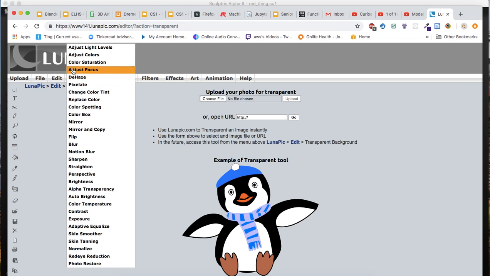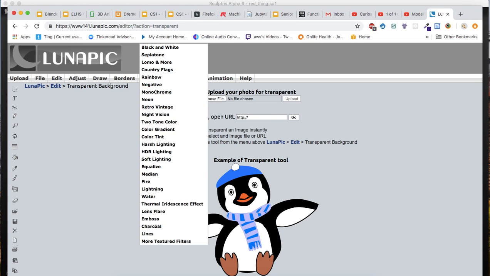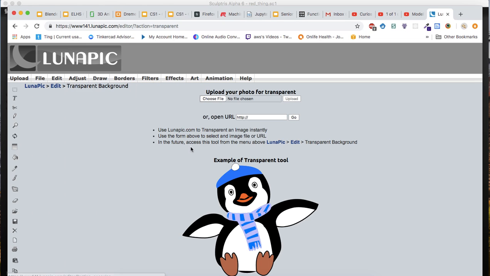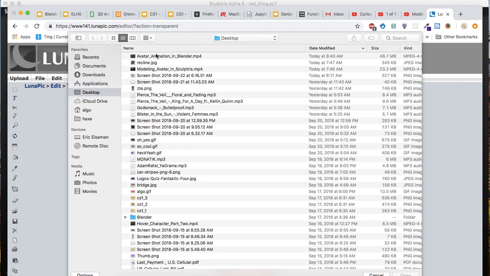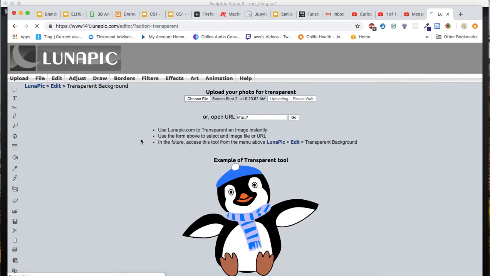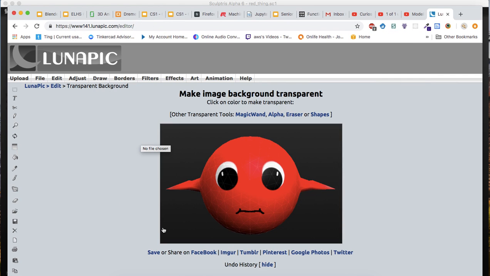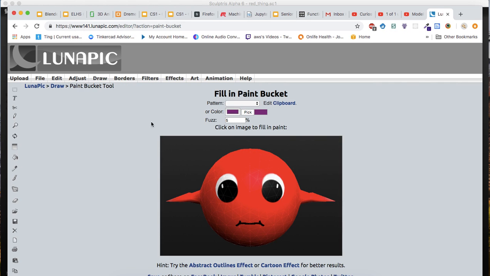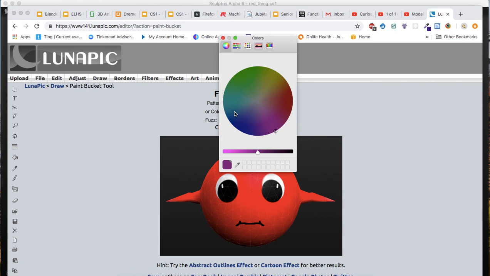Lunapic is a website that allows you to do online editing of images. I'm going to choose that file, the screenshot I just took. For this to work properly, I need to take the background and make it a different color first. So I'm going to go to the paint bucket tool, and pick something that's going to be quite different from that. I'll use this green color.